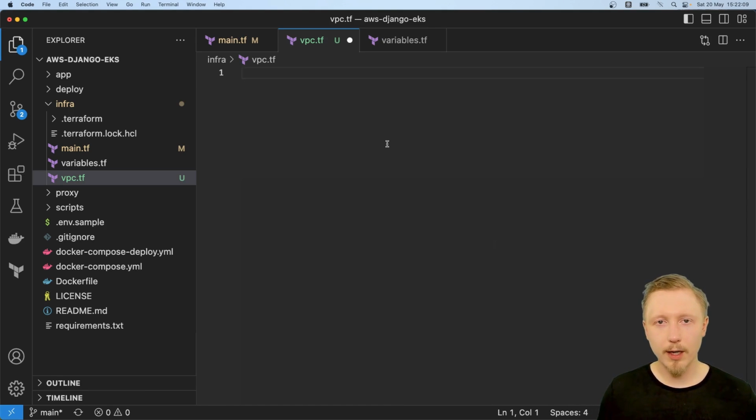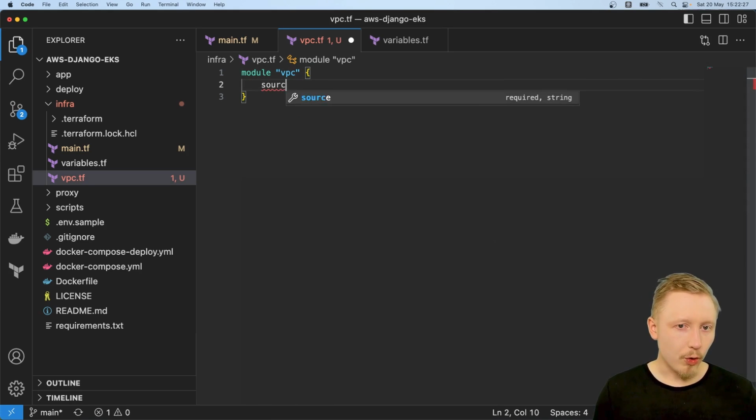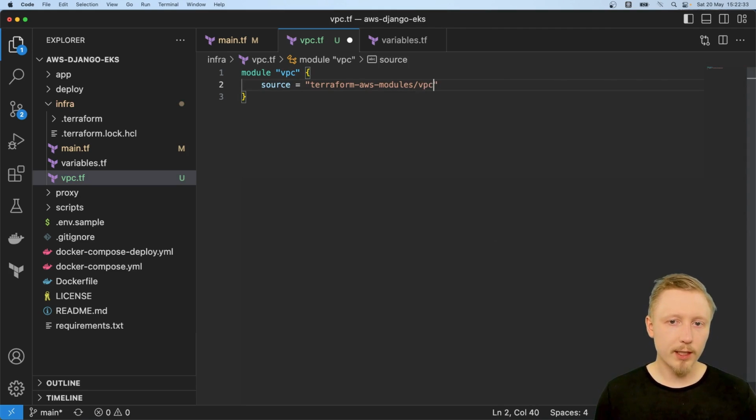So I never used to like using any modules, but now I've kind of shifted. I do think it can save you quite a bit of time, and especially now a lot of these modules have become quite mature. They're quite reliable and they're used quite often. So we're going to define a module called vpc, and then we're going to type source equals terraform-aws-modules/vpc/aws. Now this is a hosted module.